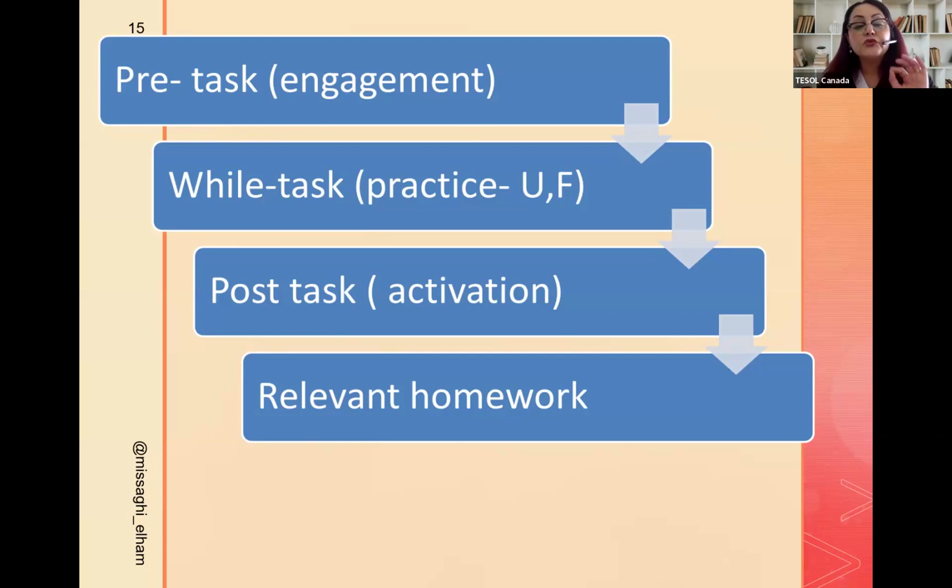Always we think about relevant homework. What they learn in the class is for the class. And when they get home, if they don't review what they learn in the class, next time or next day that they come back to the class, they would forget part of it. So what they learn in the class, they need to practice. They need to have a similar activity at home to review again at home and help them to remember better.